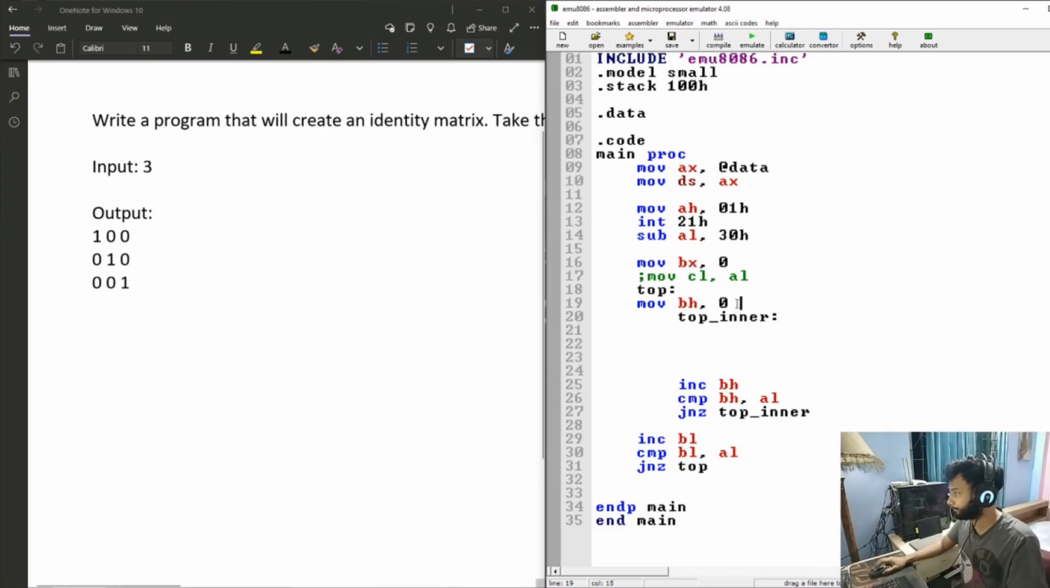Yes, so now I need to check if BH and BL are equal.